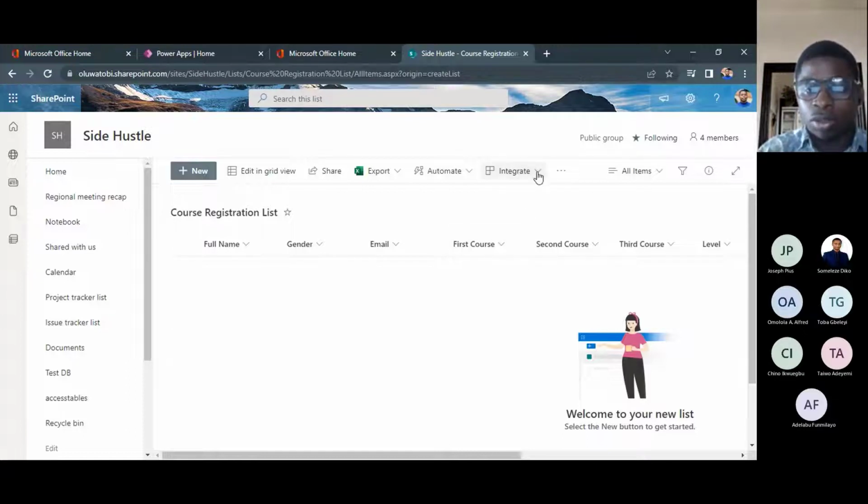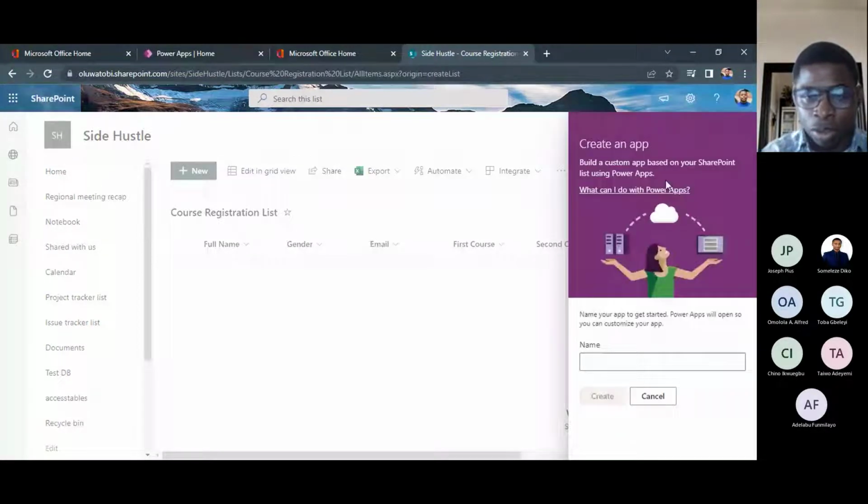So how do you build an application? Just come here, come to integrate, click on this drop down. You see Power Apps. And under Power Apps, you see create an app. Integrate, Power Apps, create an app. And when you click on create an app, it pops up this window and asks you to give your app a name. So I'll give my app a name, and I want the app name to be course registration app. Let me just put it full name, application. Then what I would create.